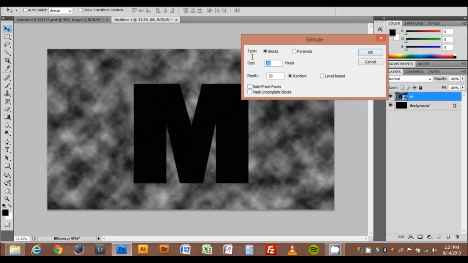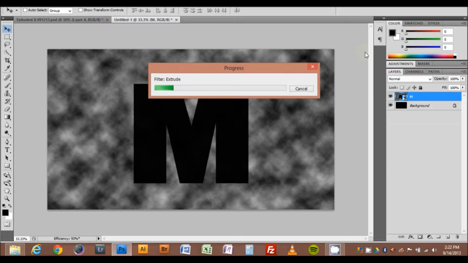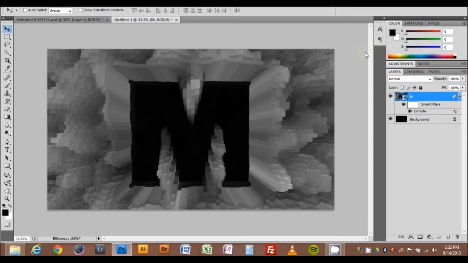The pixel size, I think, is 25 that I used. The depth, I set that relatively pretty high, 160. And then solid front faces means that there'll be a solid color instead of the actual background. So let's see what we get with applying that to the layer with our M. Okay, cool. Not too bad.